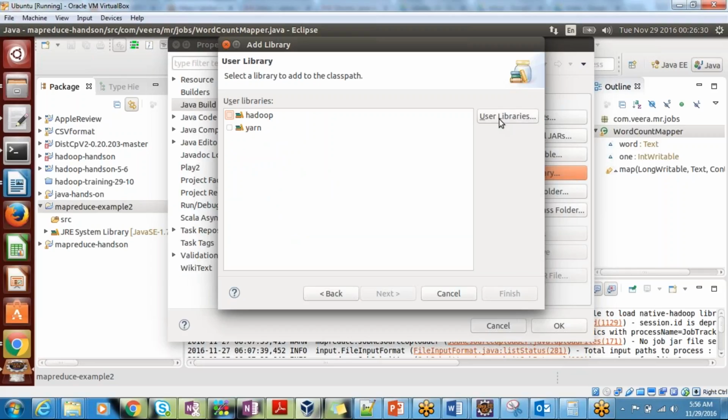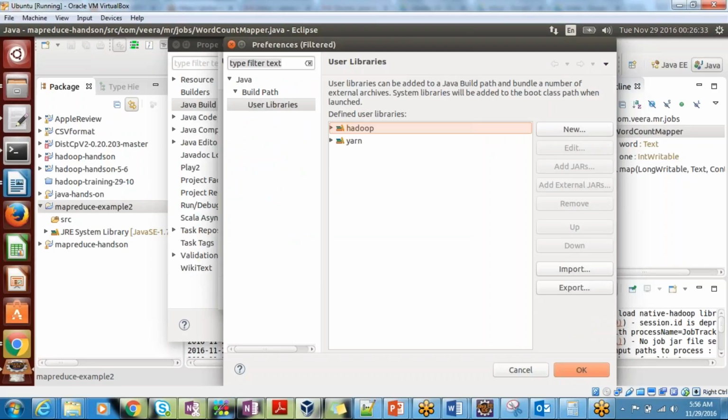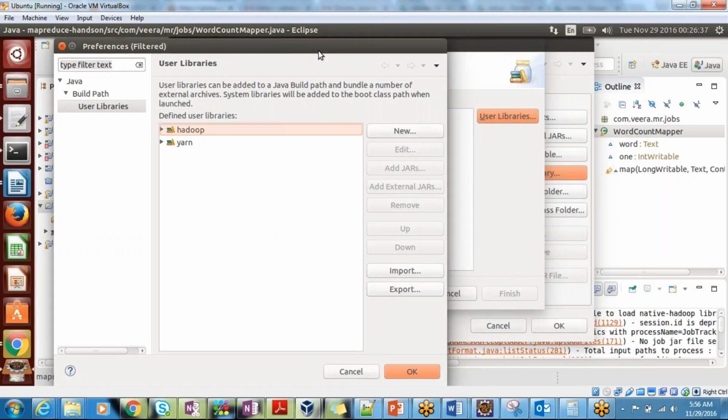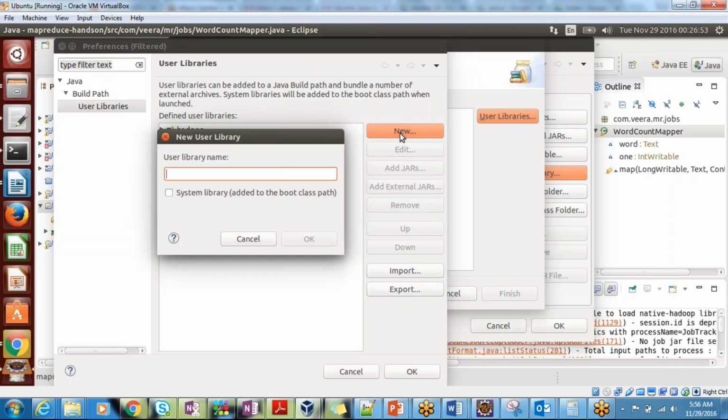Click on the user libraries. You'll be having another screen. You have to click on the user libraries. After clicking on the user library, you will get a user libraries window. So in your case, if you want to create a new one, create a new one.